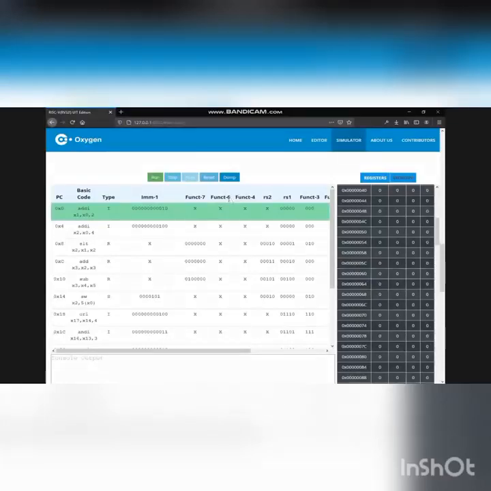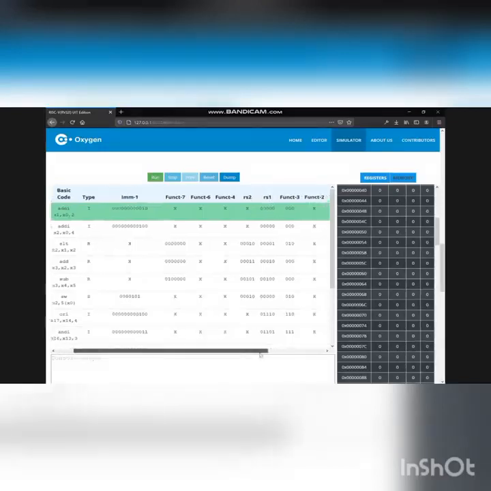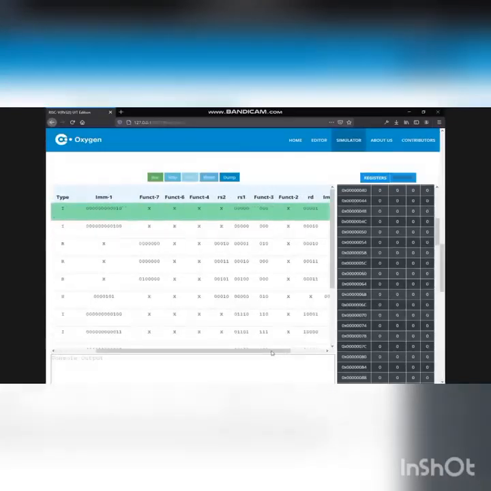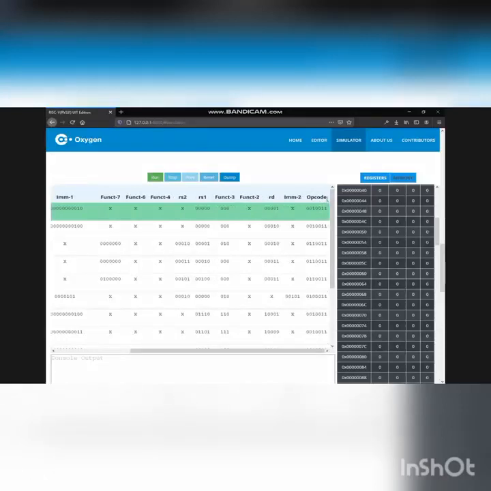So as you can see, all of the instructions do not contain func6 and func4. If the instruction contains RS2, it will be shown here. RS1, func3, func2, RD, immediate 2, and opcode. Func2 is also part of the C extension. And so you can see that none of the instructions contain func2.